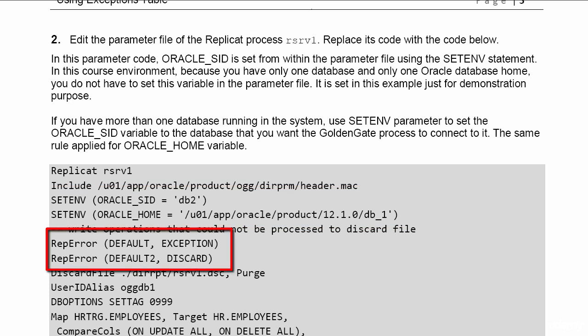There is a CDR configured in the parameter file. If any error isn't handled by the CDR, it will be reported in the discard file.